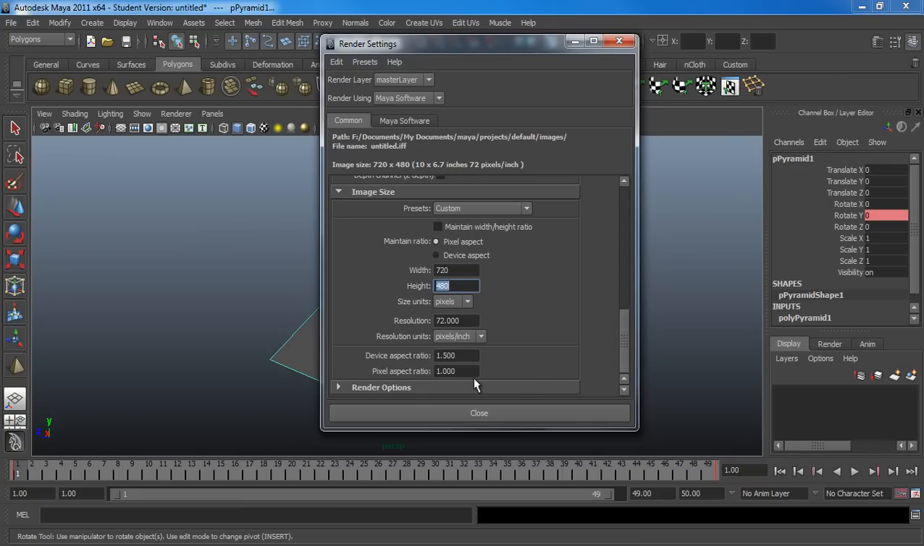Also, depending if you are doing it for TV, you might want to change your pixel aspect ratio. So if you're doing a standard TV, it'll be 0.9. And if you're doing a widescreen, you would use 1.2. But for this case, I'm doing it for just PC, so it's 1 pixel aspect ratio. There's also a lot of presets, if you notice here.